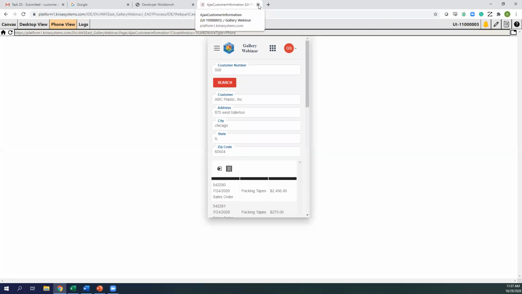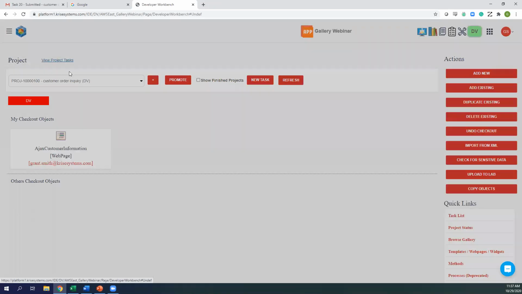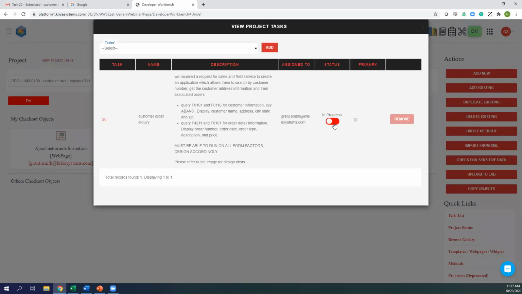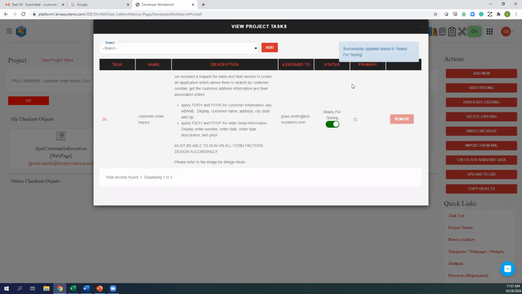So I'm going to close this out. Now I'm in my developer workbench. I can view project tasks. I say, you know what? This is done. This is now ready for testing.